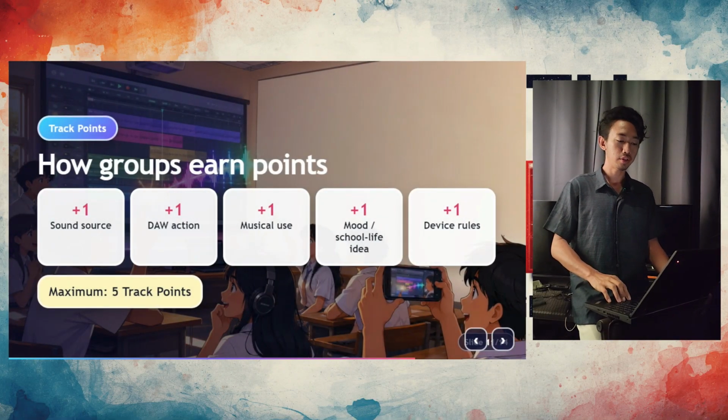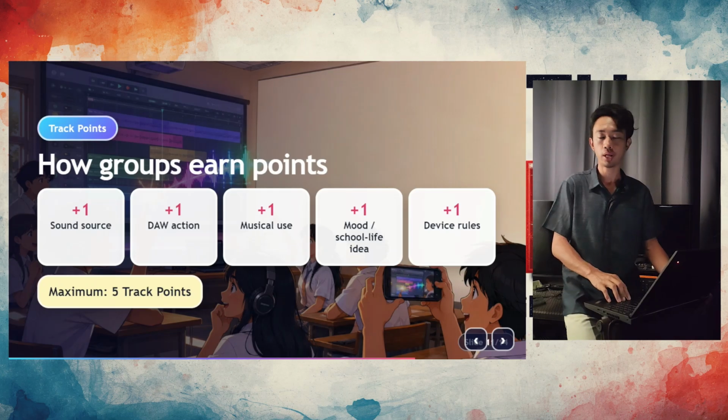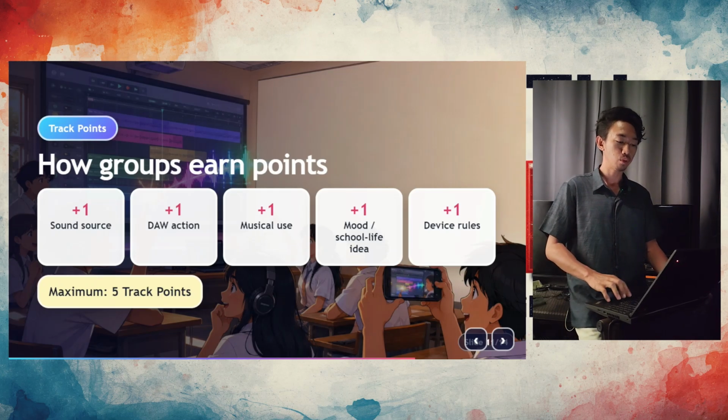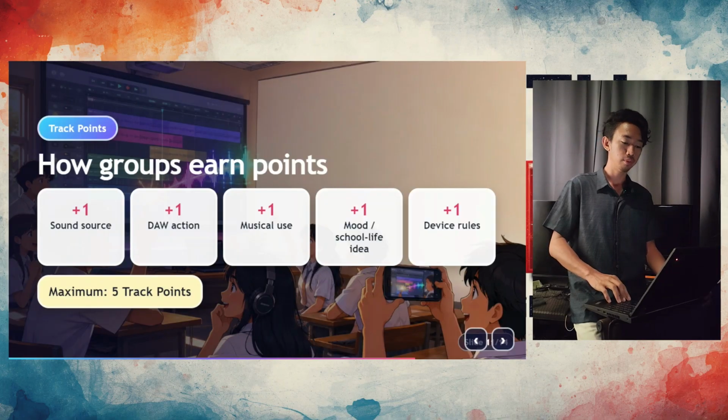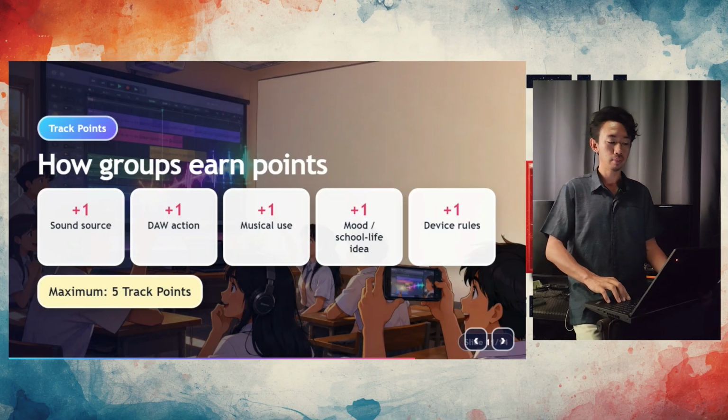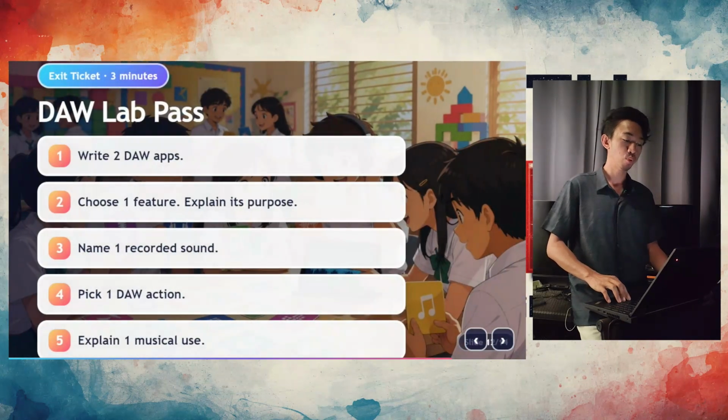Now here are the track points. So how groups earn points. Plus 1 for sound source, DAW action +1, musical use +1, mood +1, and device rules, if they followed it, +1, maximum of 5 track points.